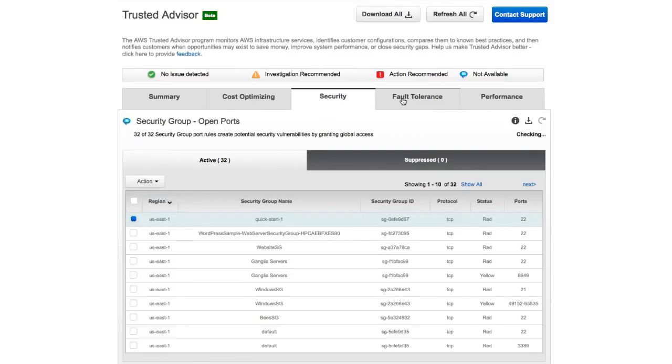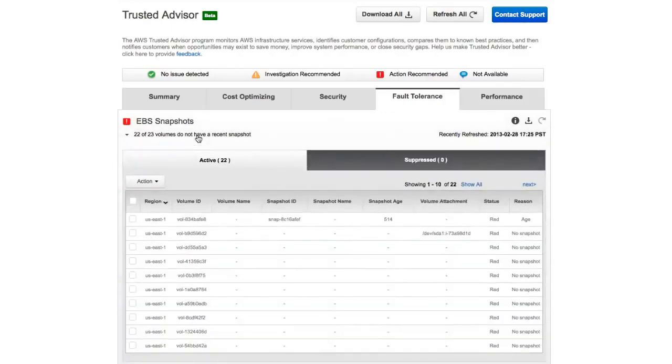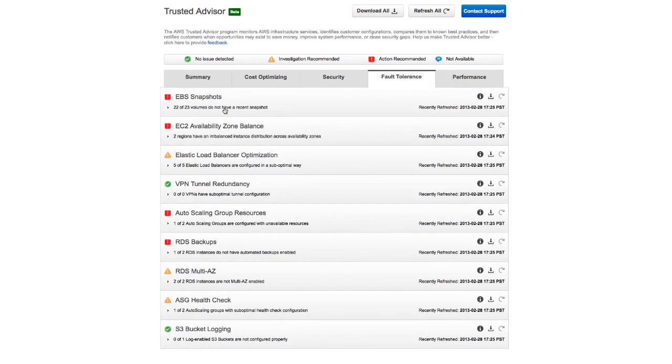Under Fault Tolerance checks, we can see the EBS Snapshots check. While EBS volumes are designed for reliability, they're still exposed to durability risks caused by concurrent hardware failures of multiple components. EBS Snapshots provide the ability for a point-in-time snapshot of your data to be backed up to Amazon S3, significantly improving durability and availability by allowing you to create replacement EBS volumes in any availability zone within the same region.